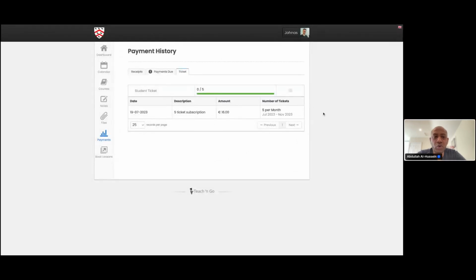In the student portal, there's a new tab here as well. If they're using the ticket booking system, they'll be able to see how many tickets they have left.